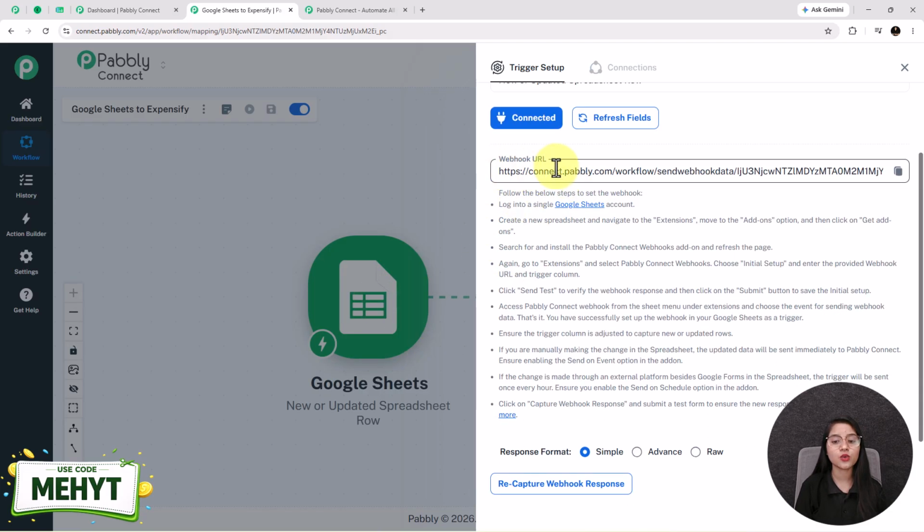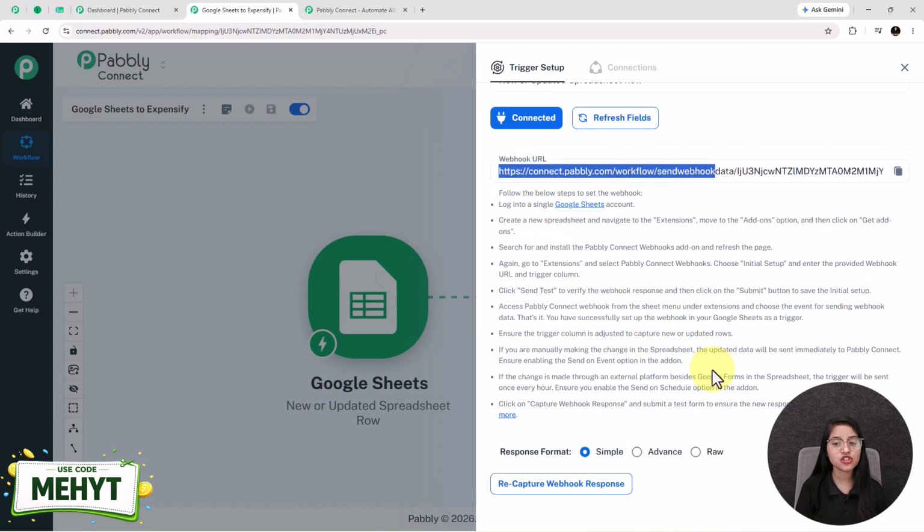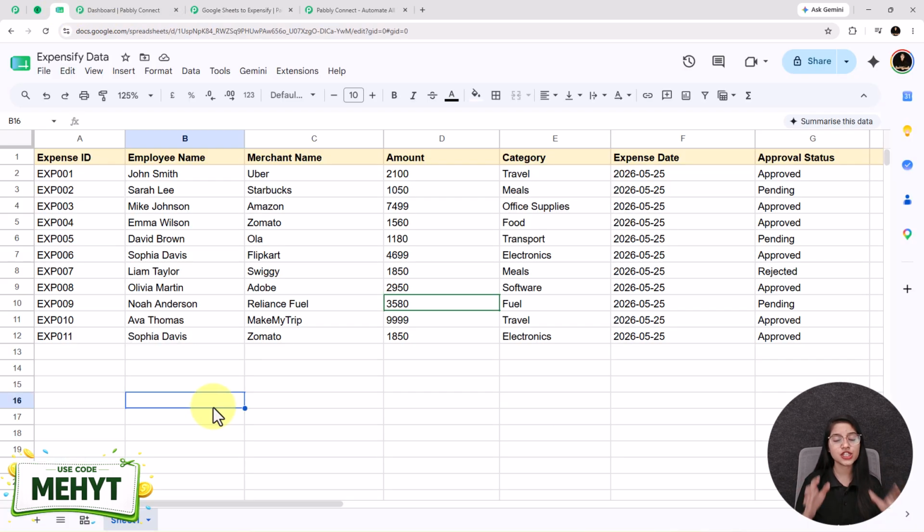See, it will provide you one webhook URL and the steps mentioned below, that how you can connect your Google Sheets with Pabbly Connect. At first, I'm copying this webhook URL from here and clicking on this recapture webhook response. Now, for making a connection, I'm going to take you to my Google Sheets. See, this is the sheet that contains all the Expensify data.